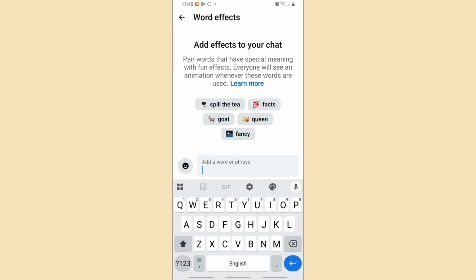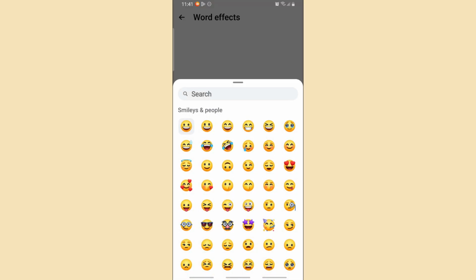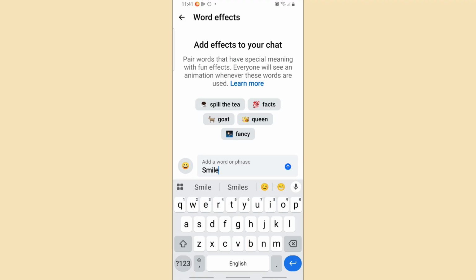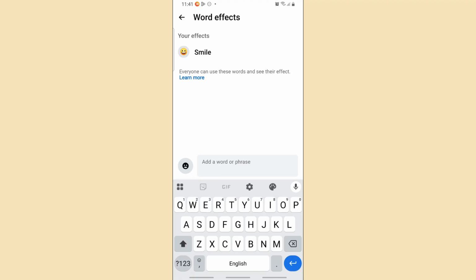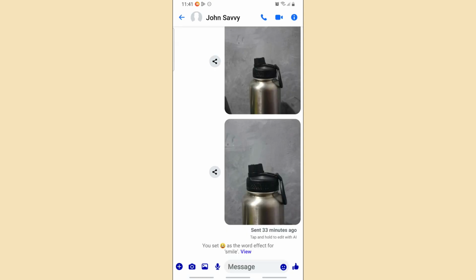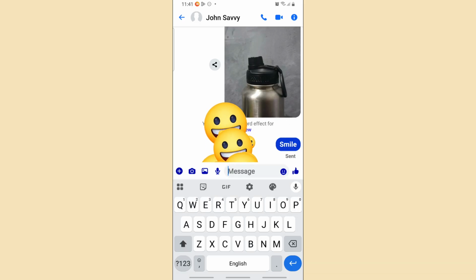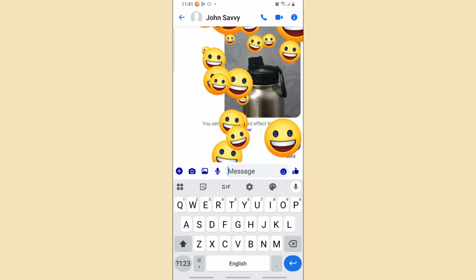For example, I'm gonna go ahead and select smile, and now select the emoji icon and select the smile and select forward over here. And now from here, as you can see, I have created my effect. And from here, as you can see, we have the word effect smile. And when I tap on smile, as you can see, we will have the effect available.